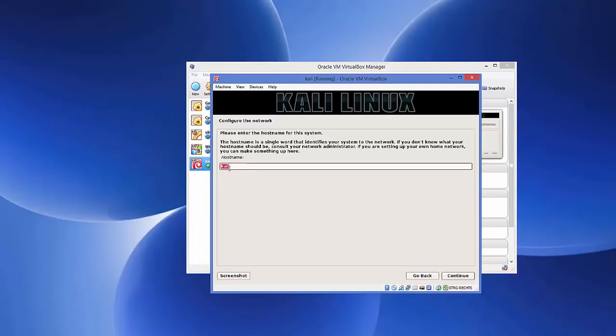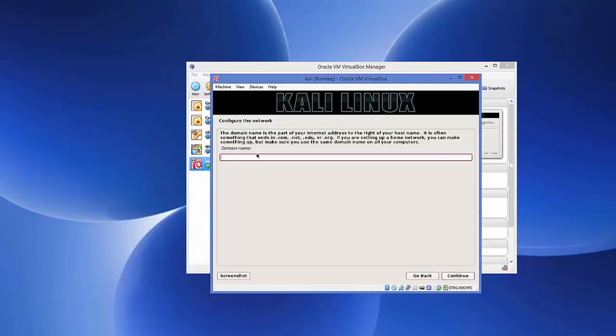It should be a one word name. I will leave it as default, which is Kali, and click continue. And in here it's going to ask you the domain name. I'm going to leave it as blank and click continue.